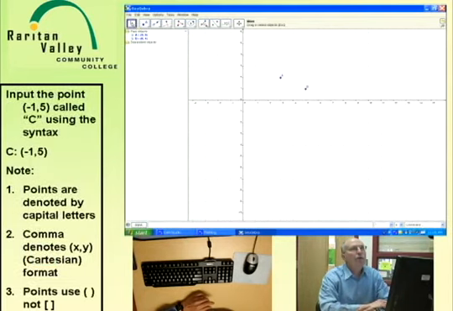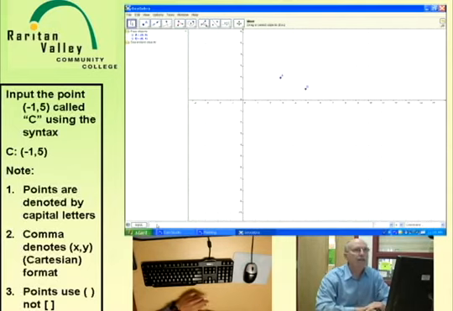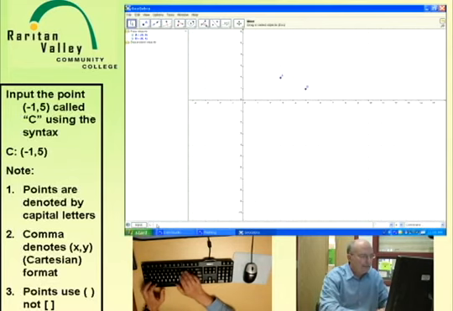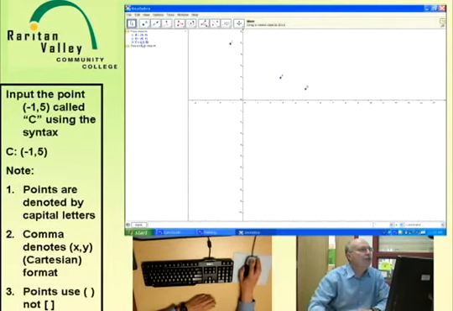Now, suppose we wanted to put in the point -1, 5. And we're going to call that point C, and we're going to put it in. Now this time we're going to use the input bar down below here. So what we're going to do is click on the input bar, and when I did a left click there, I'm going to type capital C and then a colon. And then I'm going to put a space in and then parentheses -1, 5 and a closing parentheses, and then I hit enter, and you can see first off that in the algebra window the point C -1, 5 came up, and you can also see that the point went onto the graph.